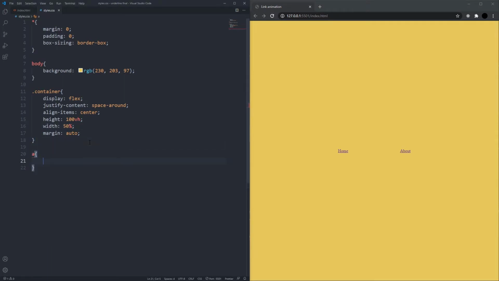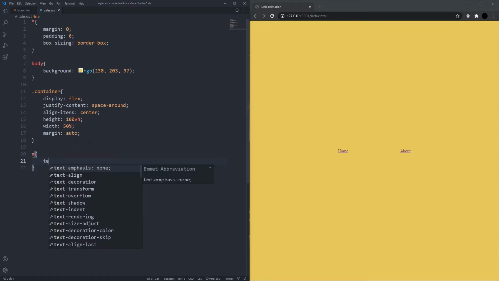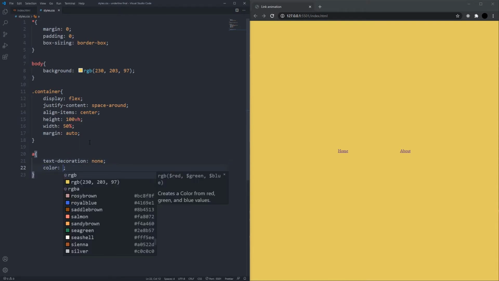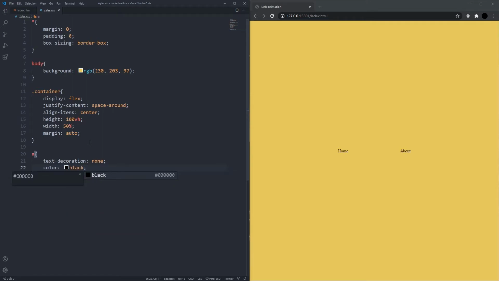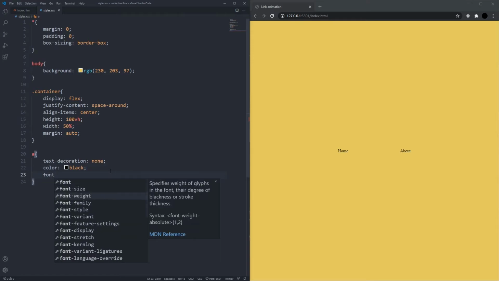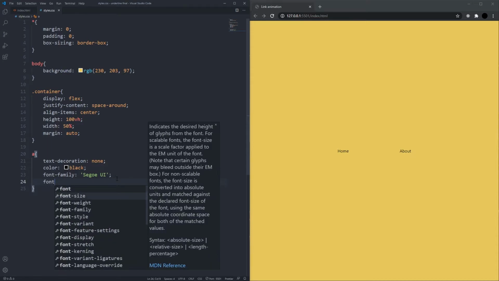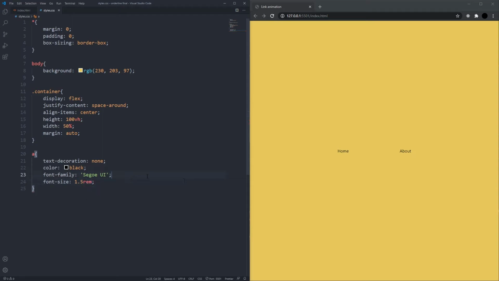Let's go to our A tags. So we want to set all the A tags to have a text decoration of none. Want their color to be black. You can have their color to be whatever. I think it just looks better with black with the yellowish background that we have. We're going to change the font family to Segoe UI. To my knowledge, this comes with every computer, so this should work no matter what without downloading anything. We can change the font size to 1.5 rem to make it a little bigger.